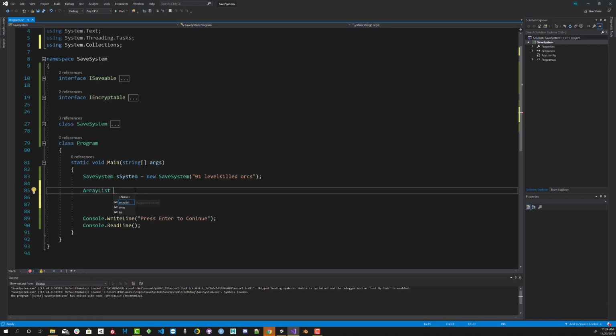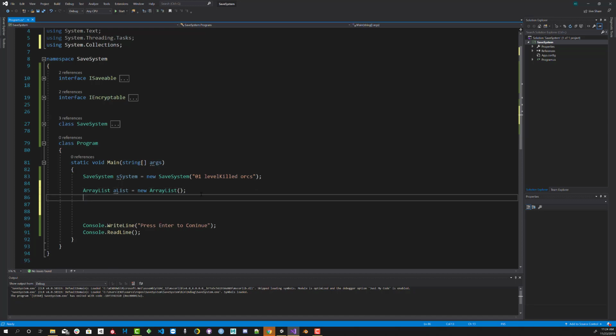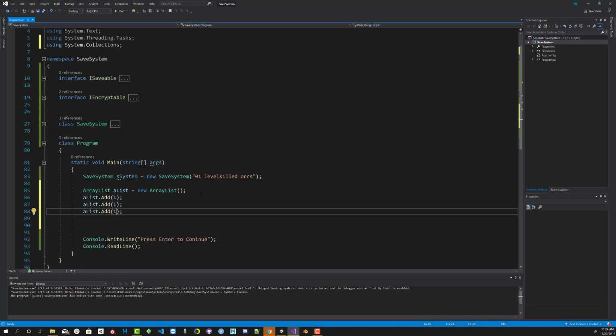So I'm going to name this aList here, and I'm just going to make that equal to a new ArrayList. So this is how you create a new array list object. Now, say we want to add an element to this. So I'm going to go aList dot Add, and we'll add a number 1 here. And then I'm going to duplicate this a couple times and just change these out to 2 and 3.